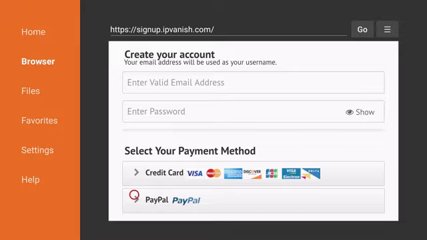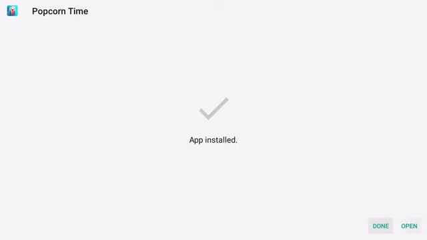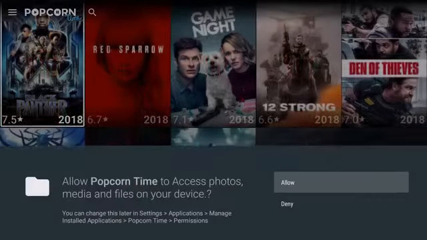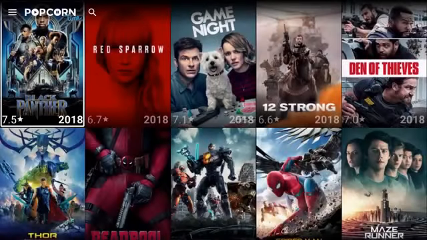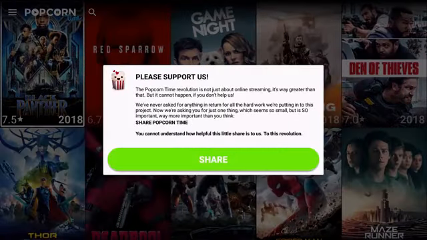to 5 devices simultaneously. Alright, choose open and then press OK. Click on allow, so press OK here and hit the back button.